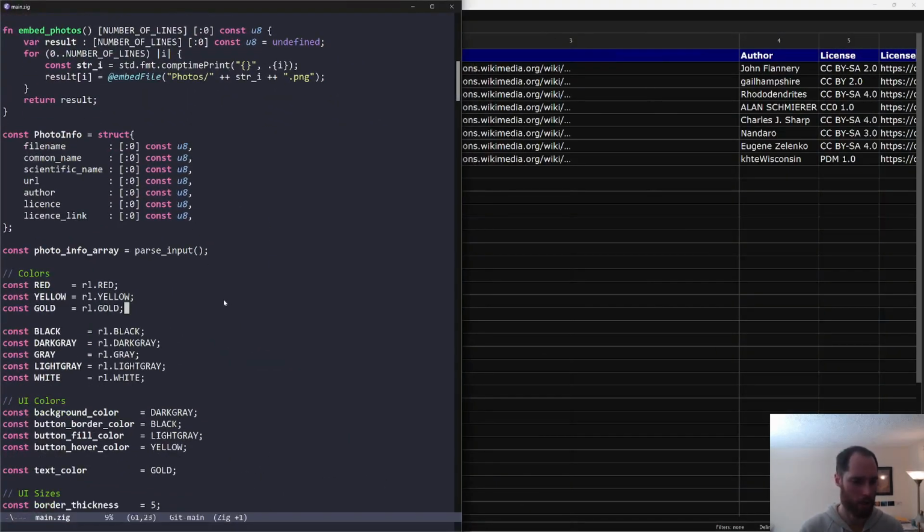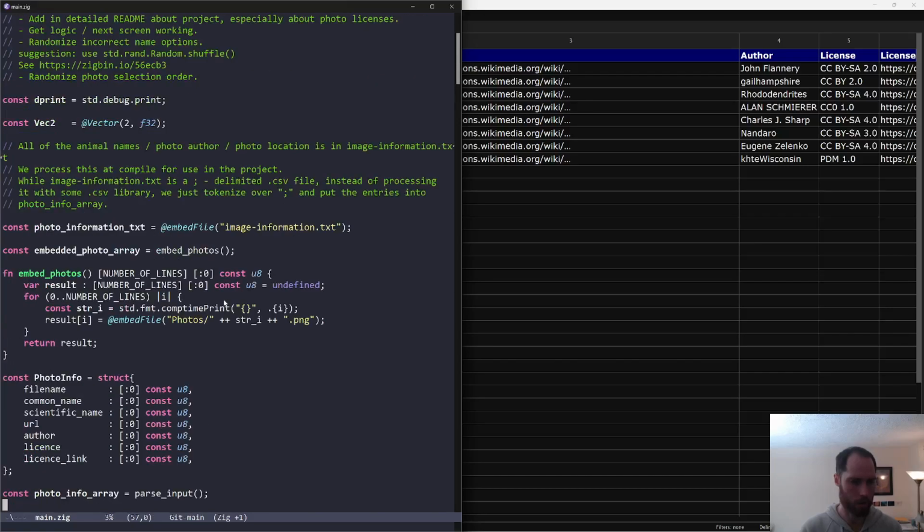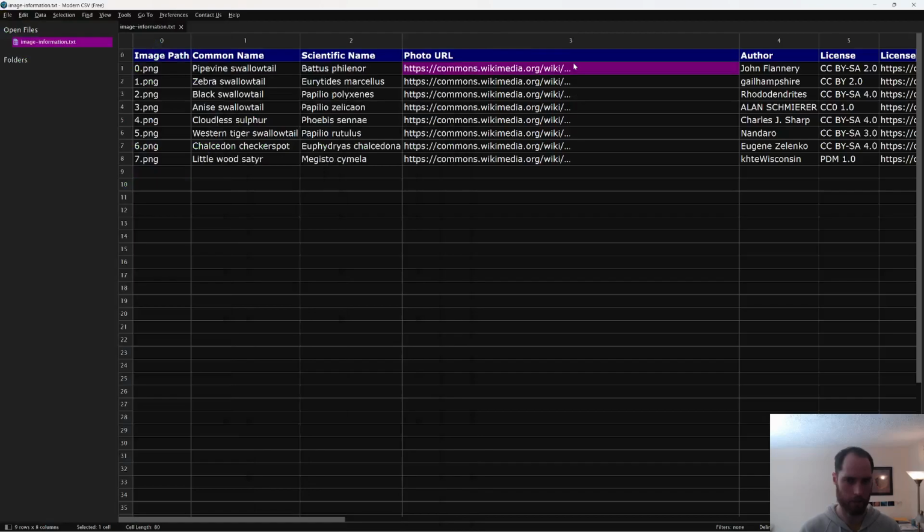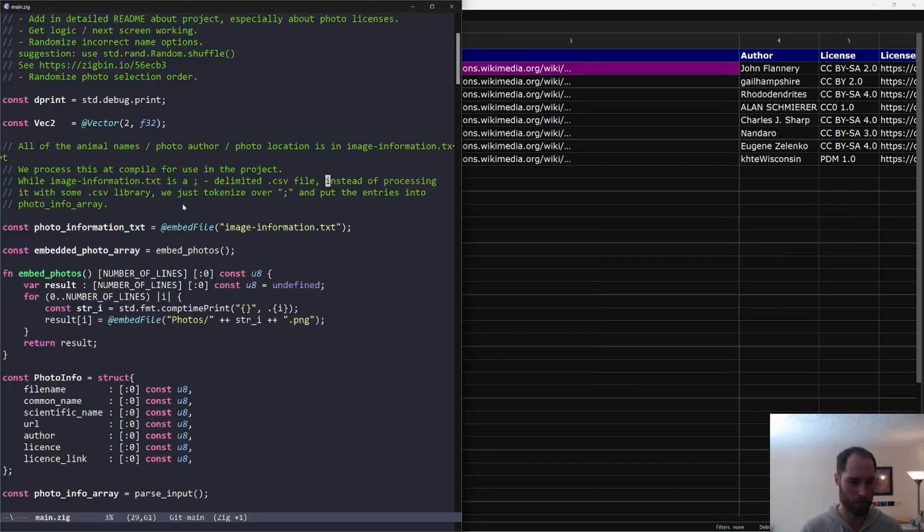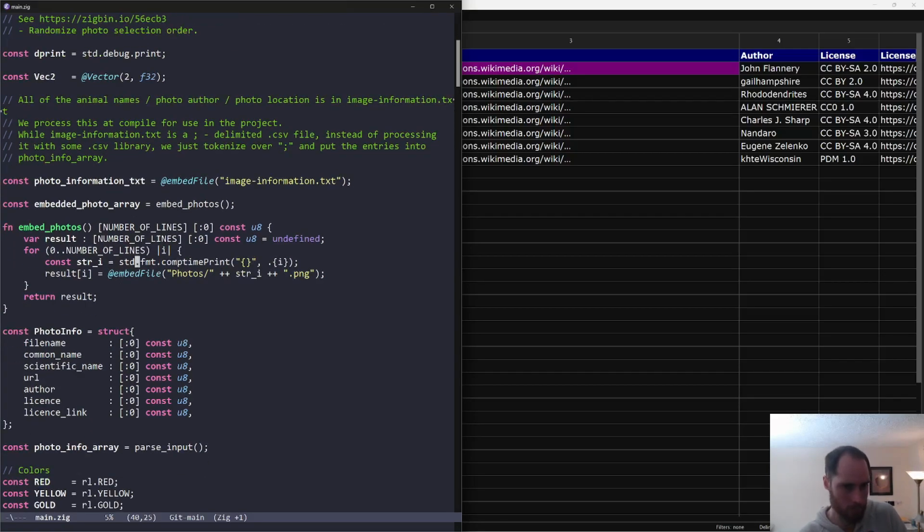Okay. So let's then adjust this processing so that stuff won't crash. All we need to do is skip the first line of this file. So how should we do that? We also want to increase this embedded photo number as well. Oh, okay, yeah, the number of lines will be slightly changed.